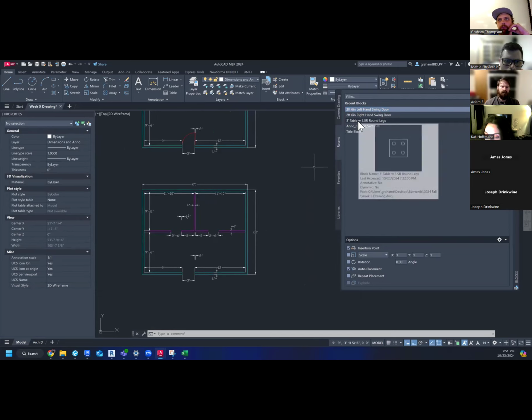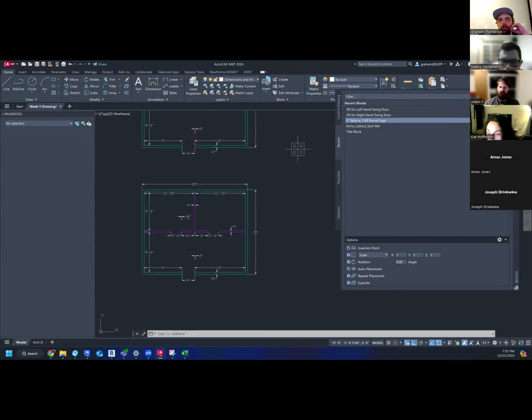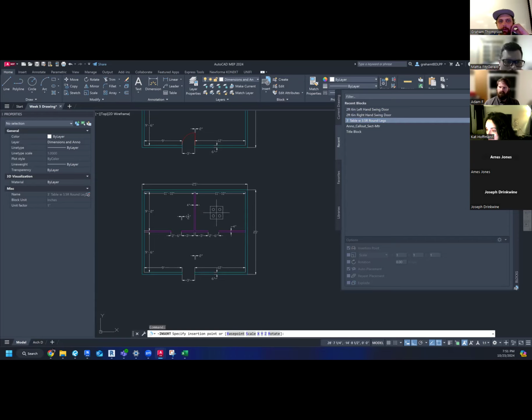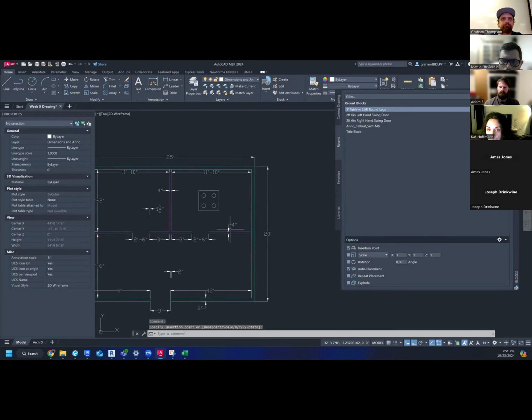So if I click this 3-foot table, all you have to do is click it and then bring your mouse over. Since we specified the center on that block when we were building the block, you can see my crosshair is at that center mark. So I'm just going to place it right there. That's fine.